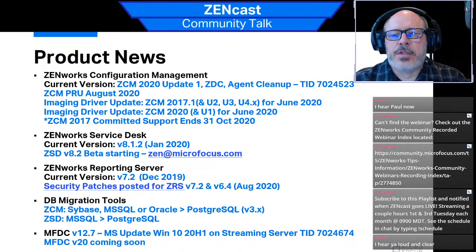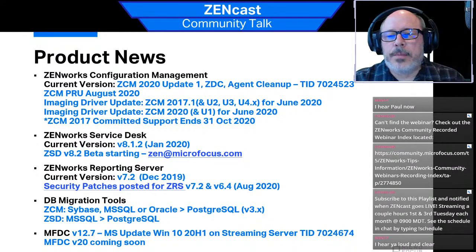ZENworks Reporting Server current version is version 7.2. There were security patches, so be aware that online updates, you have some security patches in there for 7.2 and 6.4. Database migration tools, we've had this on for a couple weeks now. Sybase, MS SQL, or Oracle to PostgreSQL for ZCM, and then there's an MS SQL to PostgreSQL for Service Desk.